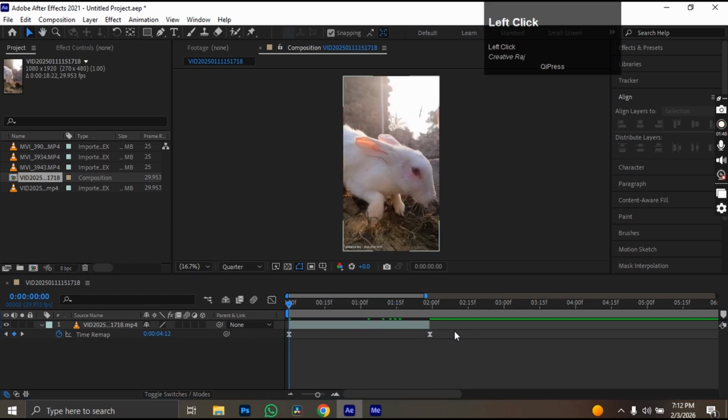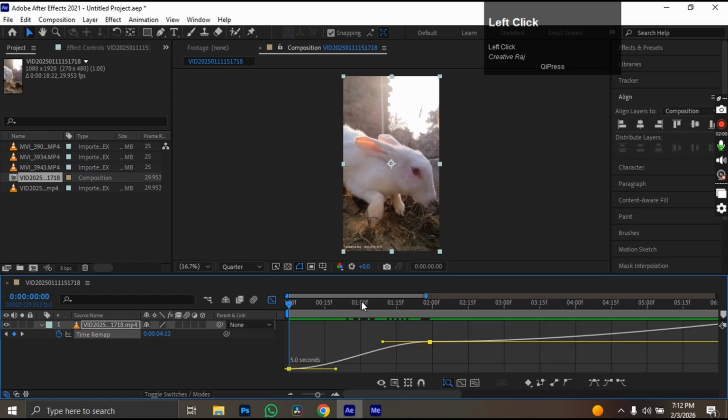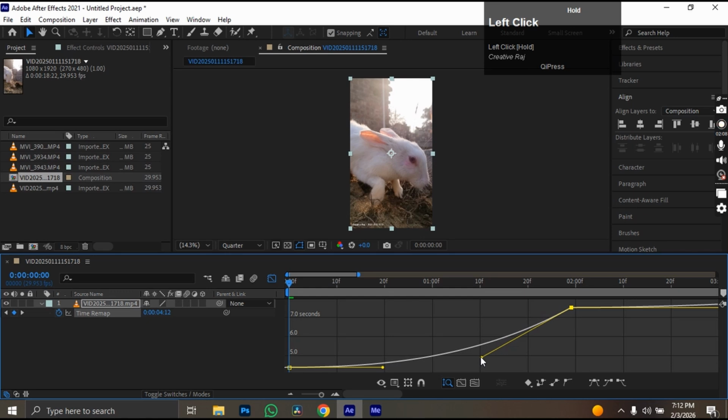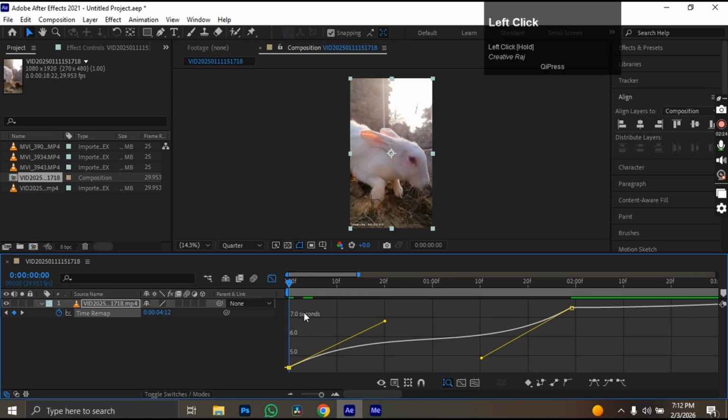Okay, that's optional guys. If you want to delete it, you can delete it, and if you don't want to, as you wish. Now select both graphs, go to Graph Editor, Edit Value Graph, and here you have to make a graph like that. One handle downwards and one handle upwards, and this means speed up, then normal, and again speed up, and here is how our footage looks.